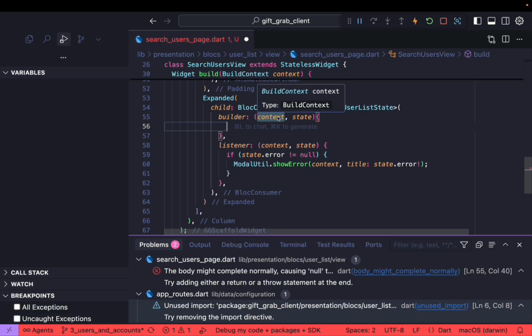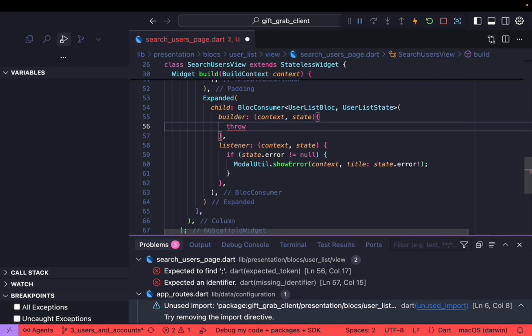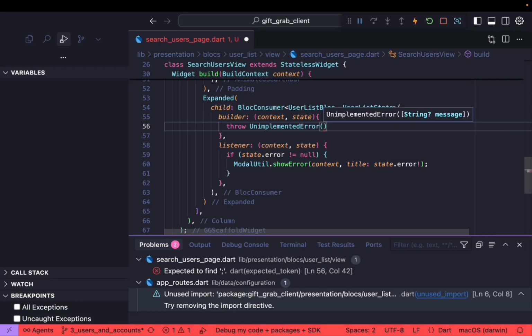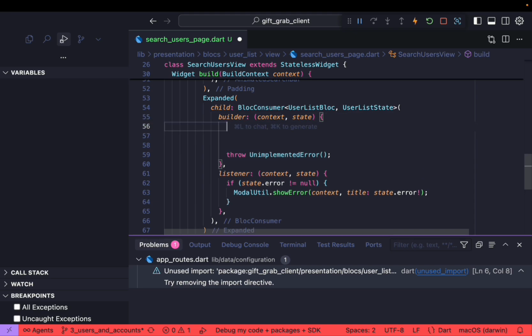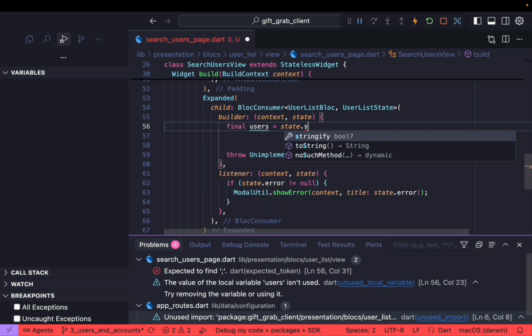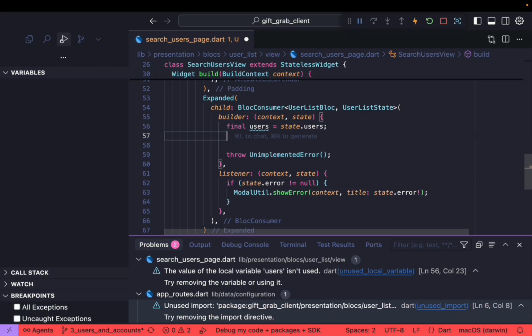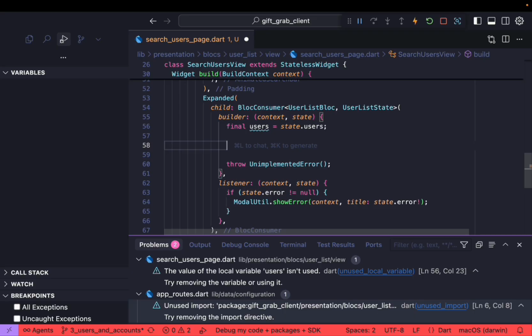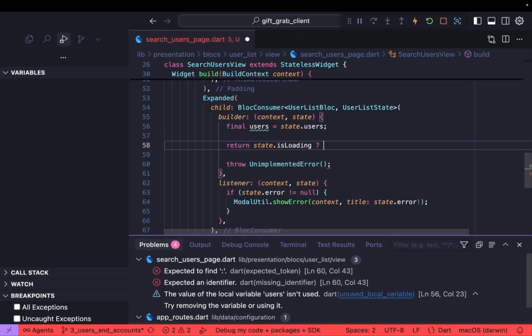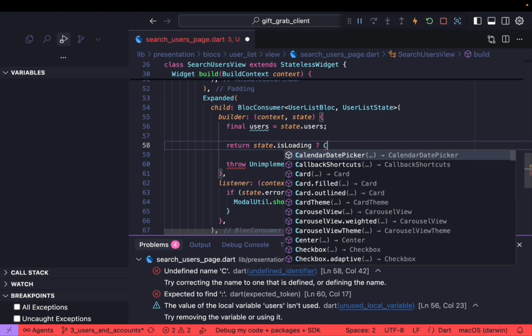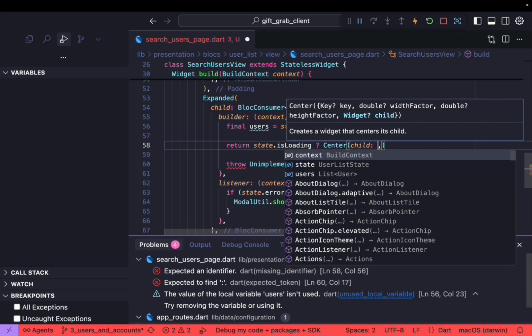First thing we need, let me add this while we're building this out, unimplemented. All right. First thing we need to do is get the users that are currently on the state. And remember, it can never be null because by default it's an empty array. So it's either going to be an empty array or an array that has some values. And we're going to check for a few conditions before we actually display the results. First, we want to check and see if we're actually loading. So state is loading. Then we're going to return a circular progress indicator.